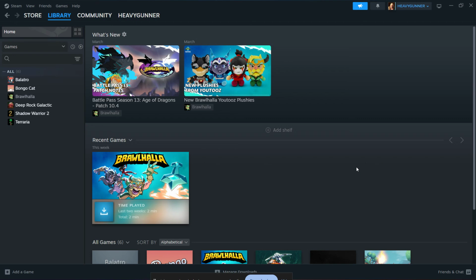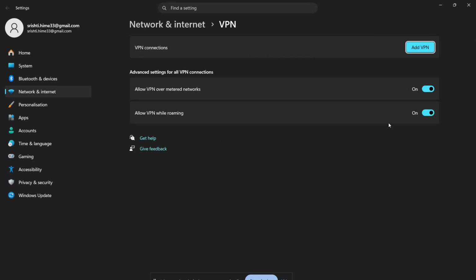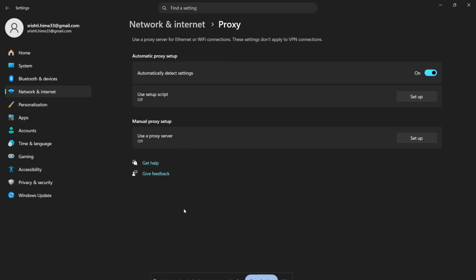Steam login issues can happen when your network route changes unexpectedly. If you use a VPN, disable it temporarily. On Windows, open Settings, go to Network and Internet, then Proxy, and make sure proxy settings are turned off unless you specifically need them. Another important fix is syncing your system time.